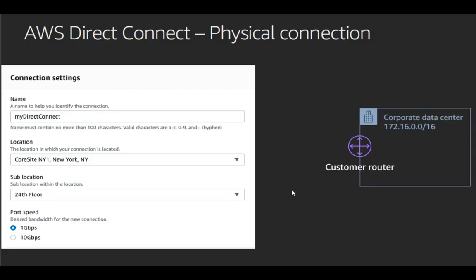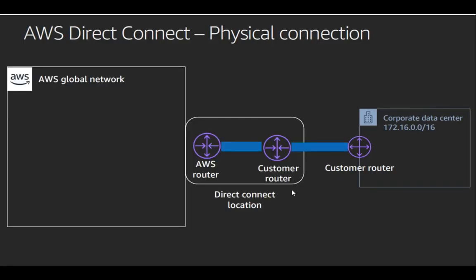But let's imagine you have a desired bandwidth of 1 Gbps. Then there is no need to go with partners; you can directly go with AWS. So for port speed, as you can see, we've selected 1 Gbps. Once this is done, our Direct Connect connection would be set up, right?